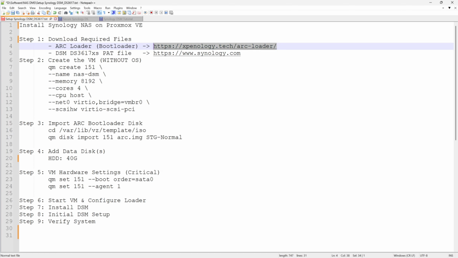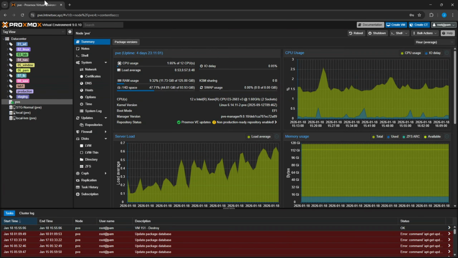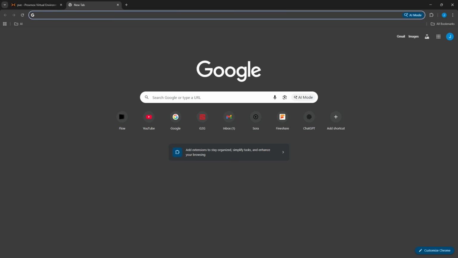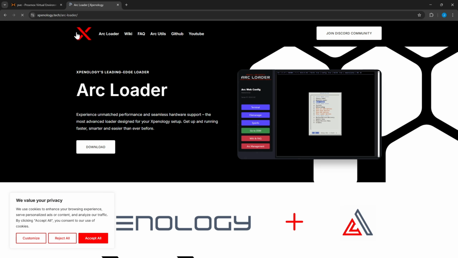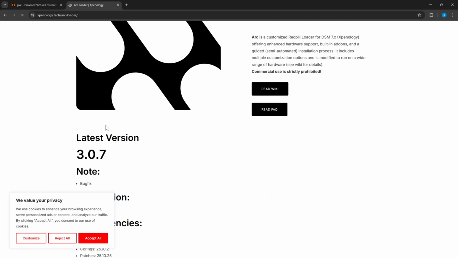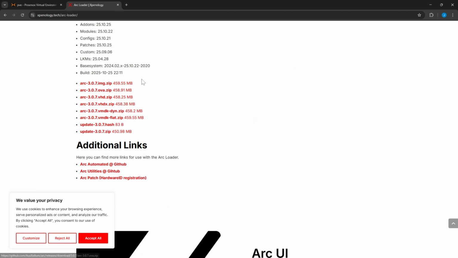Just copy, and go to the browser, open a new tab and paste. Just scroll down. Then just click here to download.